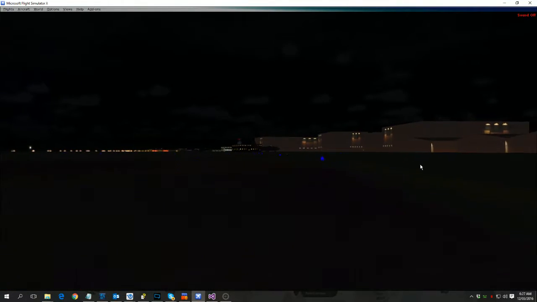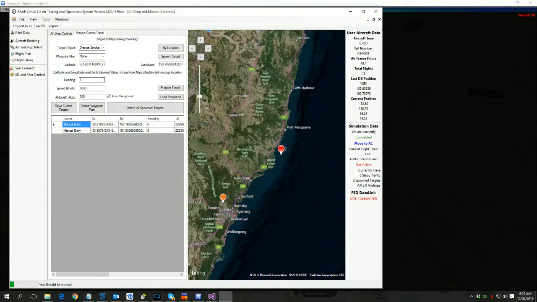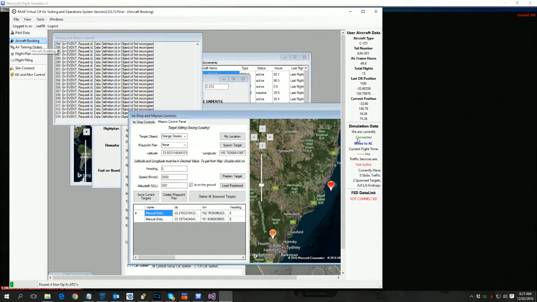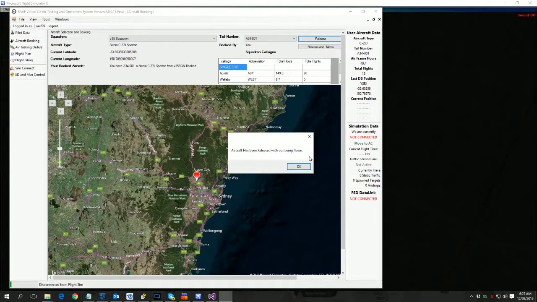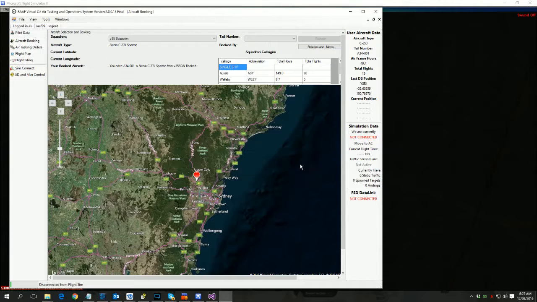Now, I've skipped back down here. Let's say for some reason you actually didn't want to fly the aircraft and you need to debook it. All you do, while you're connected, come here, come to the aircraft booking page, or you don't even need to be connected. Simply just tap the release button and it'll tell you that it's been released without being flown. And that's everything you need to know about the new version of Psi.